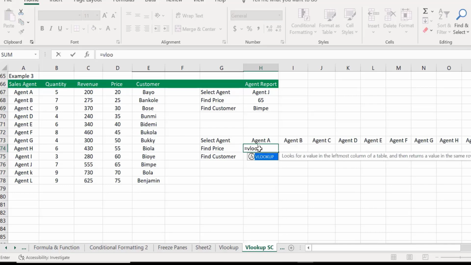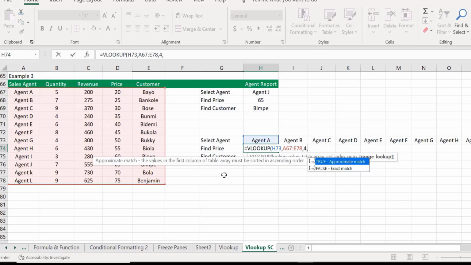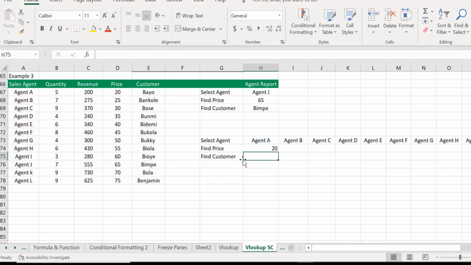VLOOKUP, click on it. Now what are we actually looking for? Agent A, comma. Now our table array, shift control arrow down, arrow right, comma. Now column index. What's our column index? Where actually do we have the price? That's this column 1, 2, 3, 4. We have price on column 4, comma. Now let's use false, close the bracket, click on enter. Can you see we actually get the same answer?